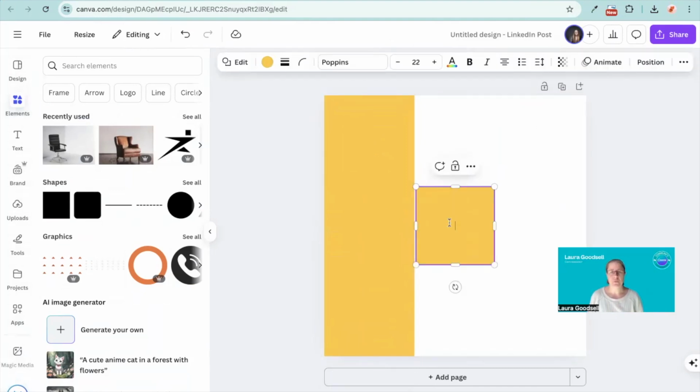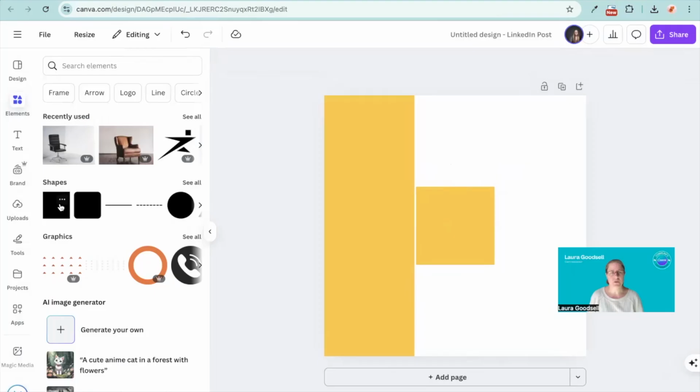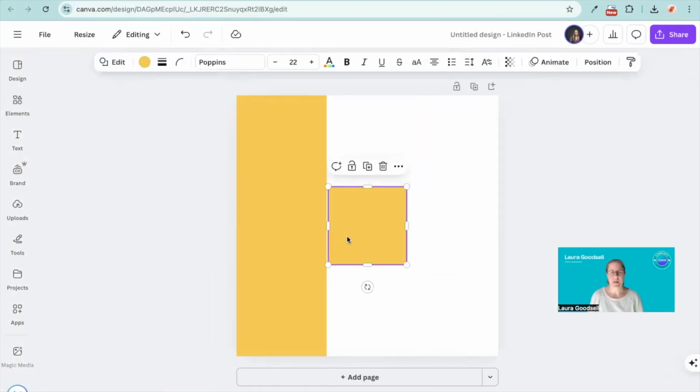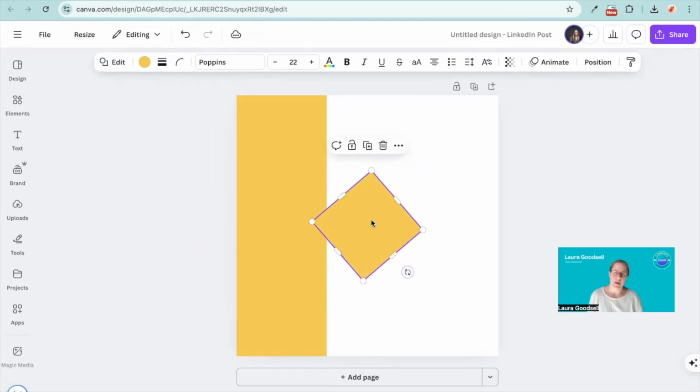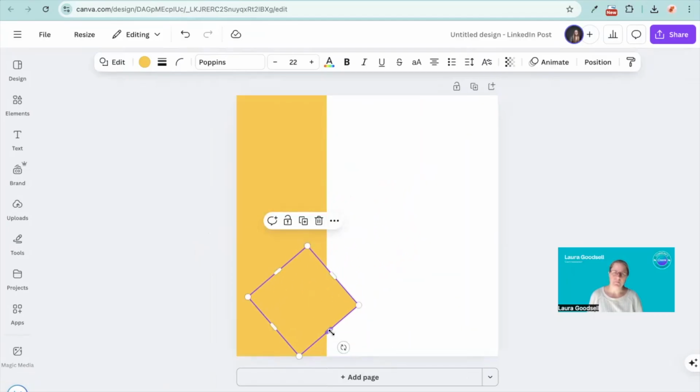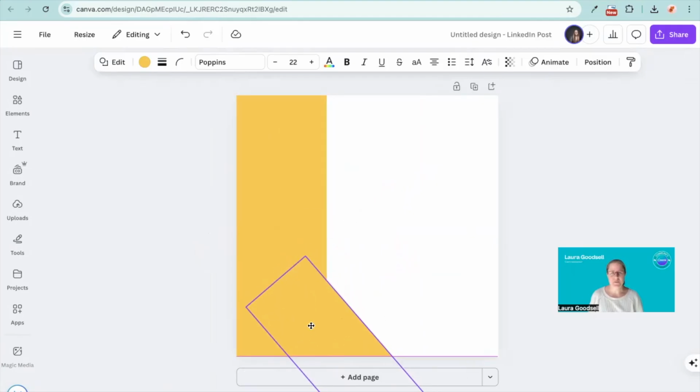Again, you want another one. So press the R key or use the shapes on the left-hand side. This one, we want to tilt and bring down the bottom. I'm going to stretch it out again like I did this one. So I'm creating that L shape.